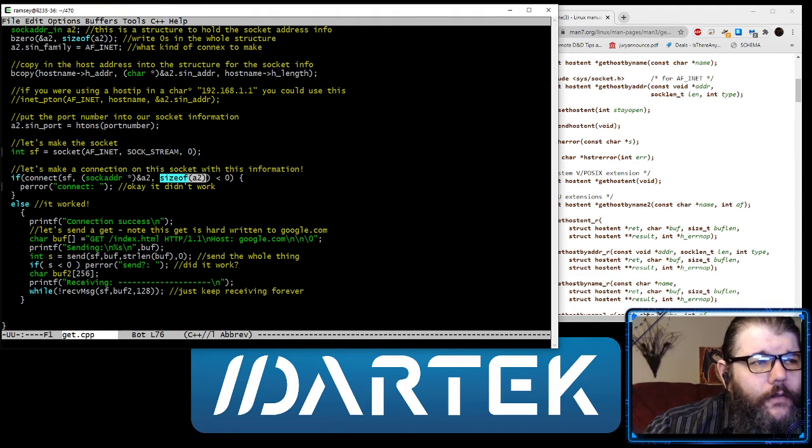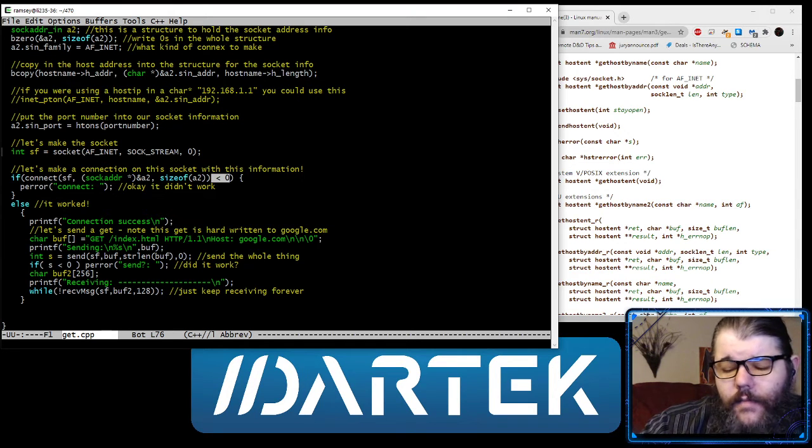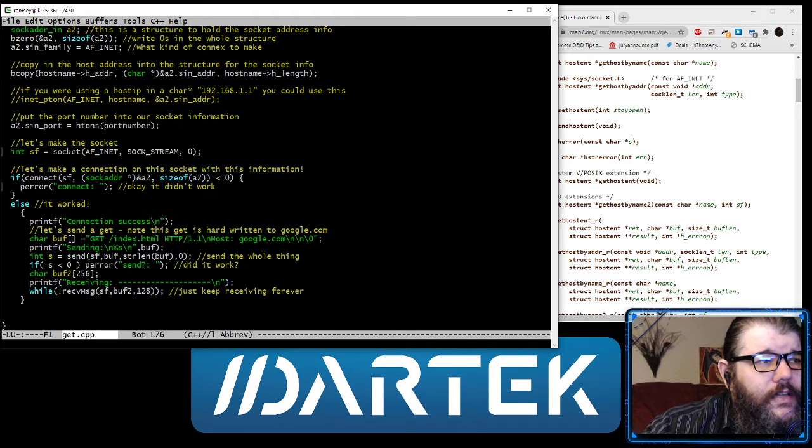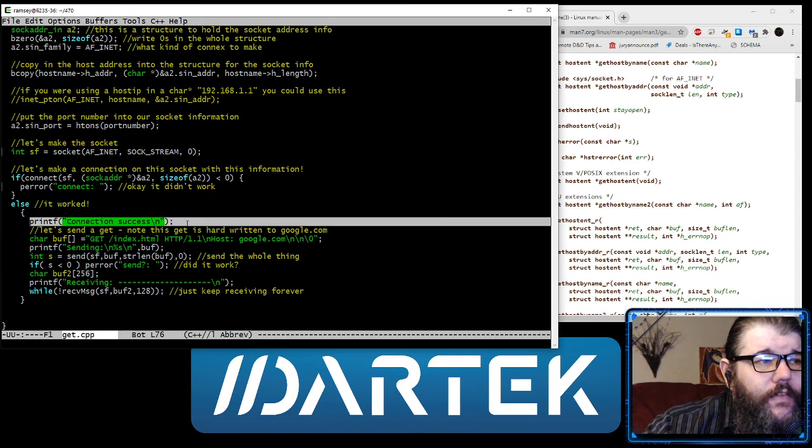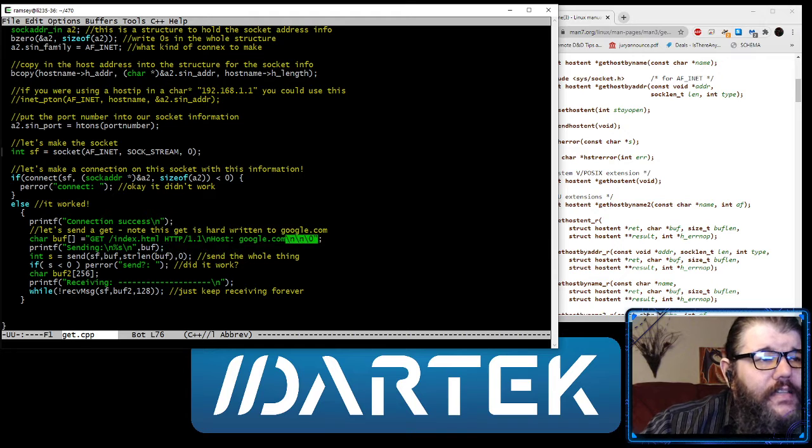And you'll see here, I ask if the result is less than 0. In this case, less than 0 is giving us a bad connection. And so I do a perror connect. And then there's nothing else in my code, so it just breaks out. Otherwise, if I get inside this else statement, then I've connected successfully. This is a special character string, which basically says, get me the index.html using this protocol at this host. And this is a proper HTTP request for the index.html of some remote host.